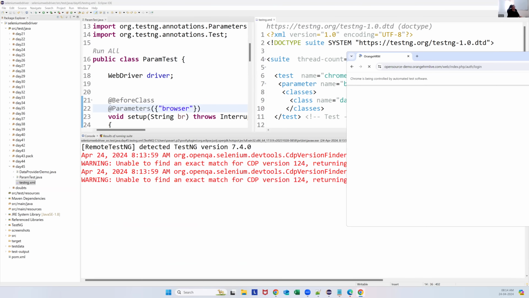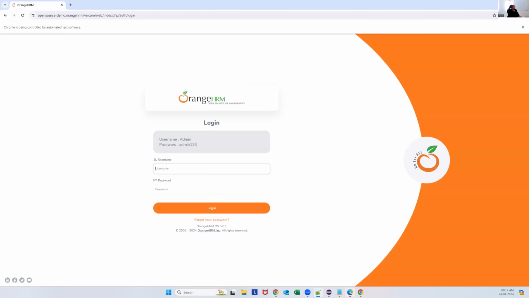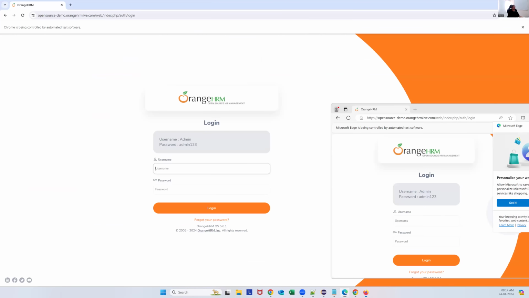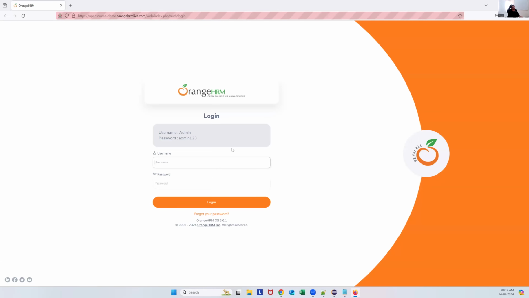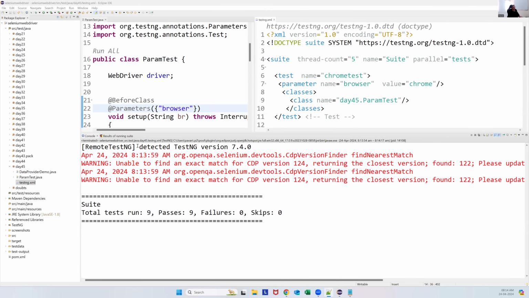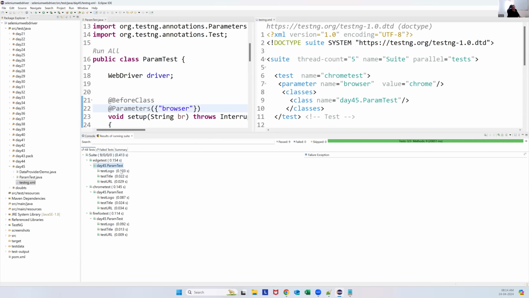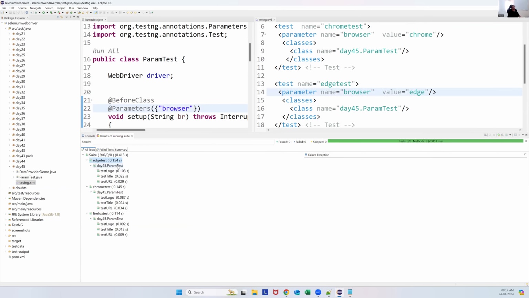So this is one browser. This is another browser. And now this is another browser. 3 browsers launched parallelly, but Firefox execution is obviously very slow, so it will complete a little bit slower. Now we can see the execution order. First the Edge browser got executed. It will be random. Sometimes it will take the Edge browser first, sometimes Chrome, sometimes Firefox. It depends upon the speed and availability of the memory. So all 3 tests got executed parallelly. We can see Edge test, Chrome test, Firefox, all 3 got executed.